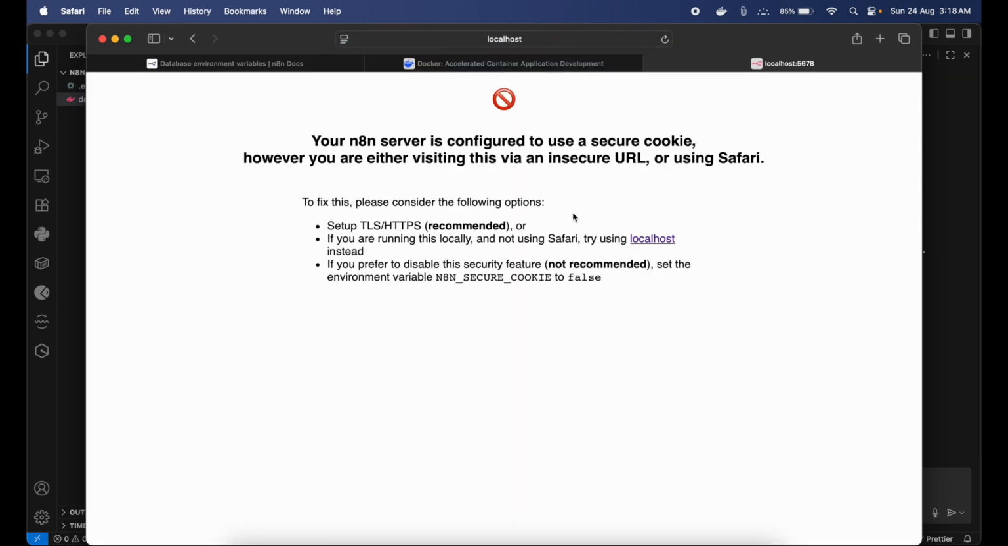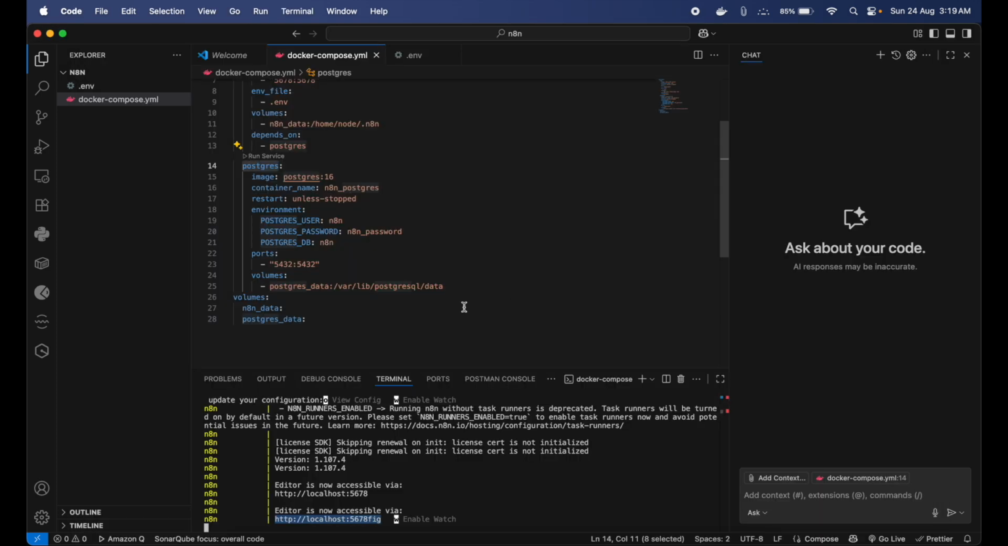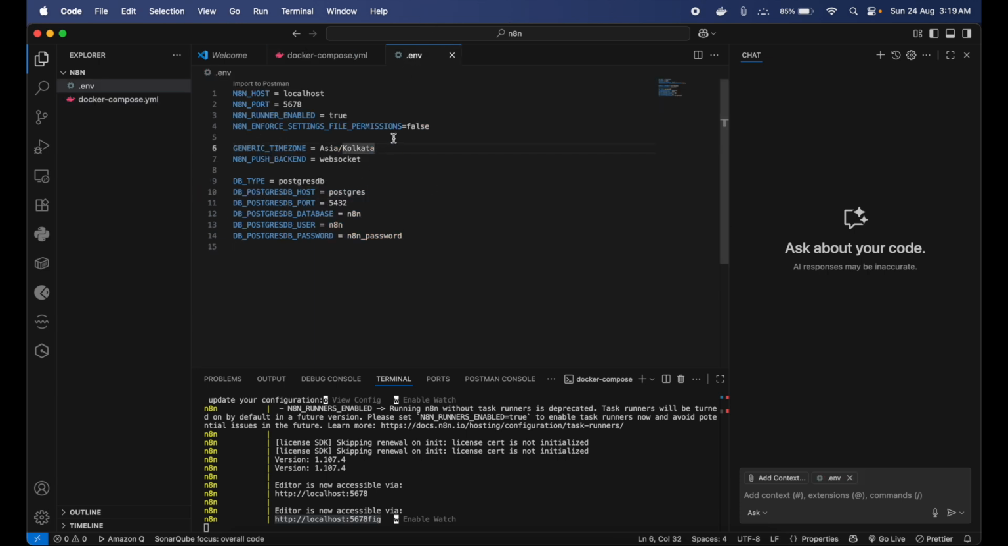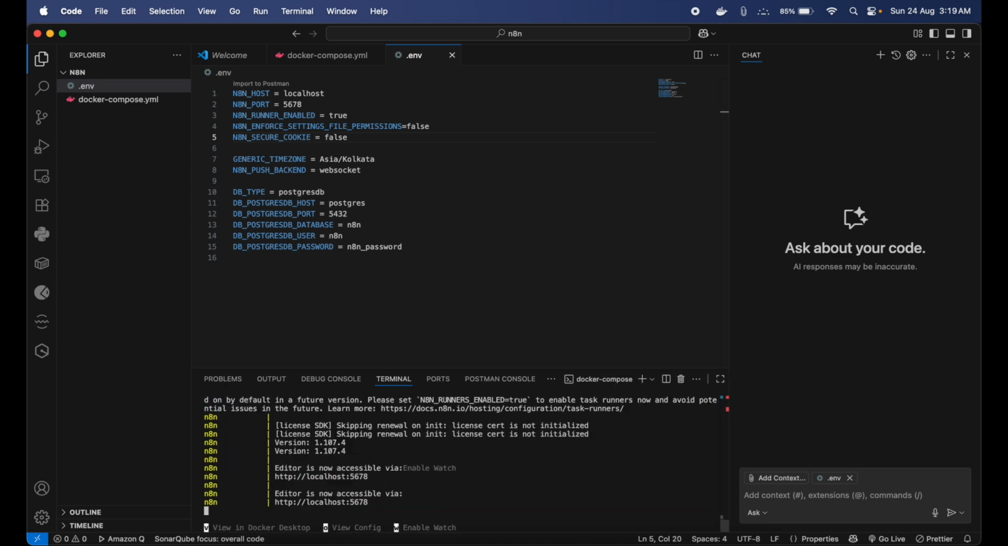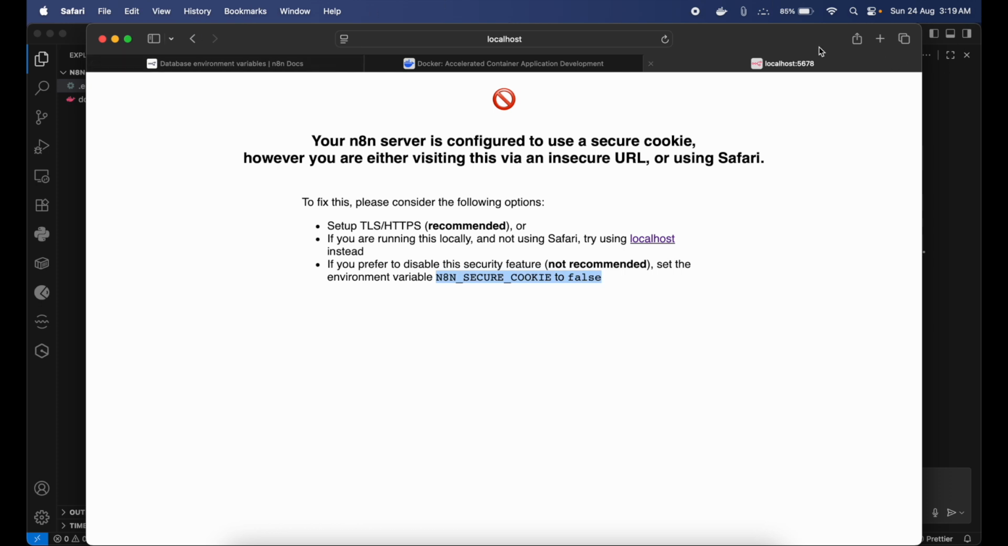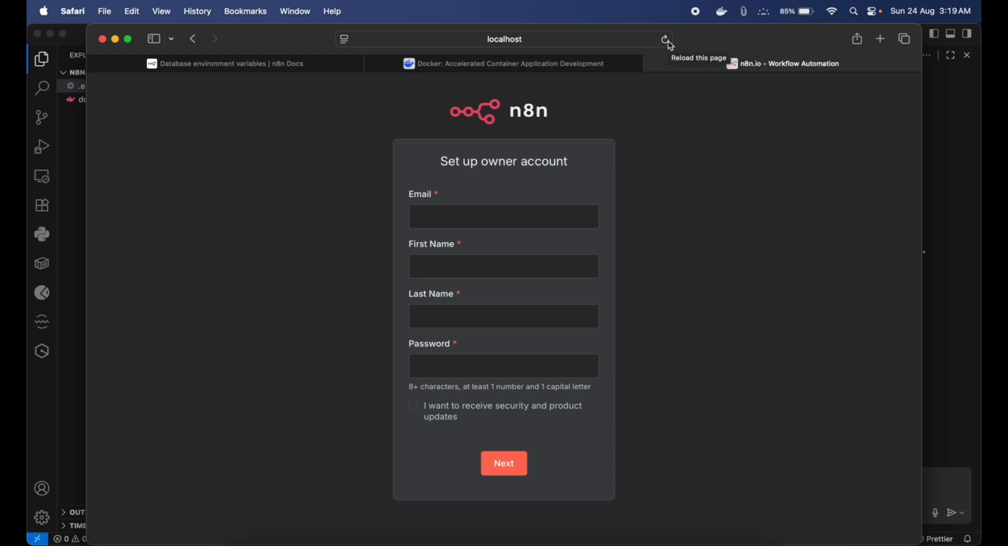Okay, as we don't have SSL, we have to get this done. There is no HTTP request coming in. I have to add n8n secure cookie as false. Now I think this would resolve my issue. Once this is done, I can refresh it. It's done.